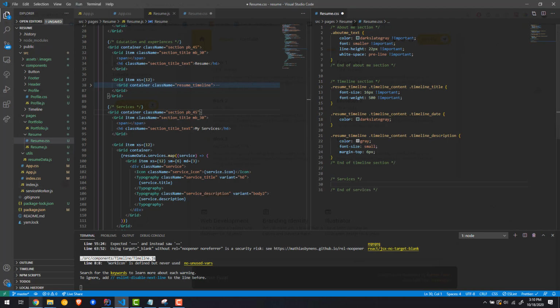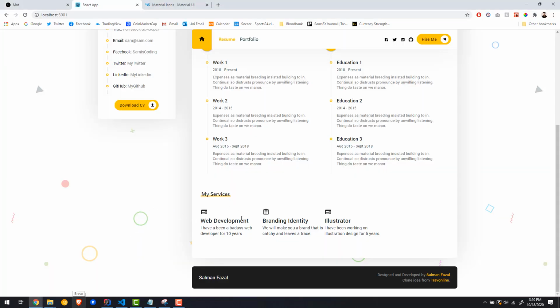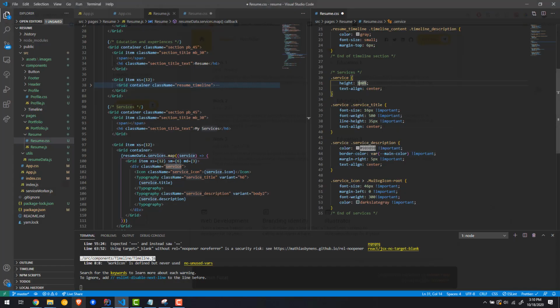So for the services, we're going to apply a couple of things, right? For one, the container itself, where we have dot service. Okay, I'm just going to copy and paste each of these and then explain everything. So there we go. Remember, each of these is a service, right? For every service, let's give this a height of 100% just in case. I'm going to show you what it will be without it and what it's going to be with it, right? And then a text align of center, we want everything centered, right?